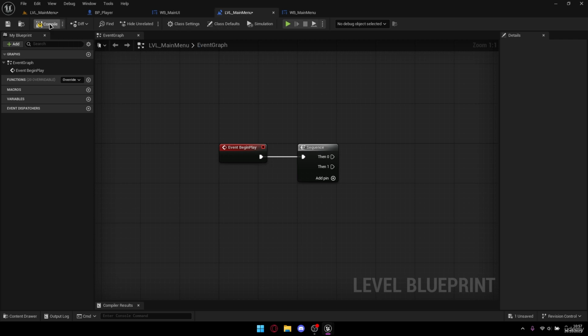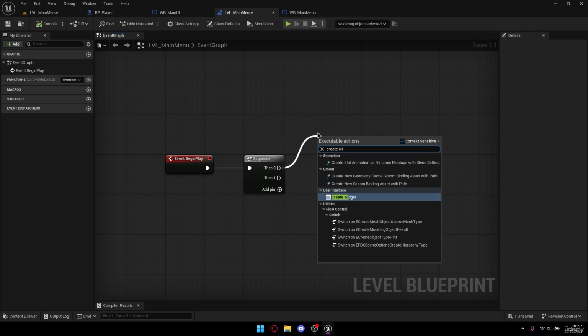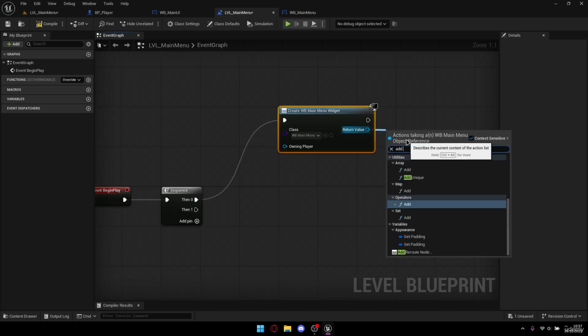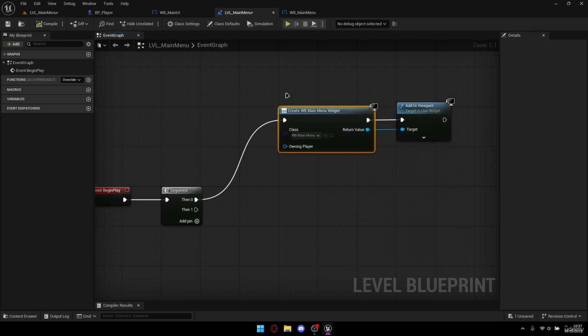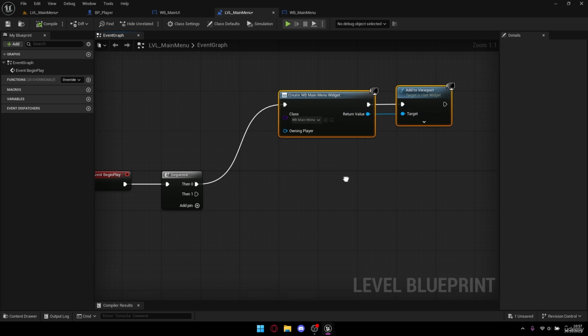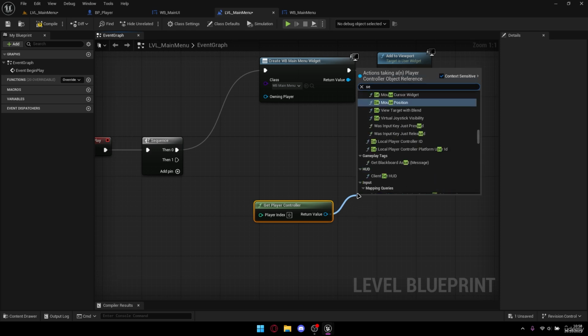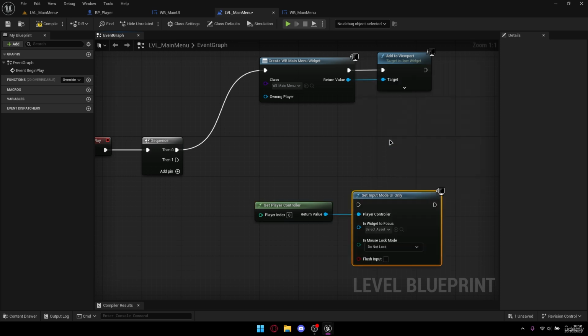Now just go to level main menu, and from here we will just create widget, and we will select our main menu widget. From here we need to add it to viewport, so it will be displayed properly. And then after displaying this widget, we can also get player controller, and we can do set input mode UI only. So we won't be able to play the game. We won't be able to move our character. Even though we are not spawning as our BP player, we are still spawning as this default spectator character.